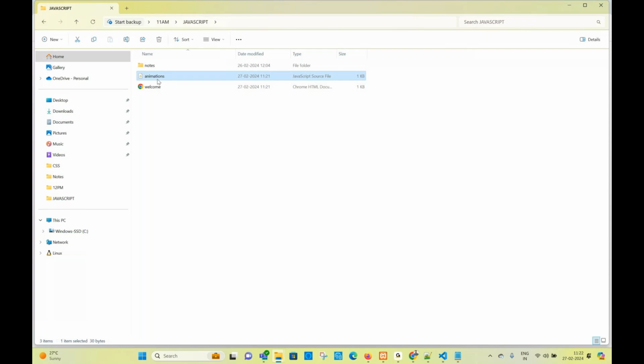I don't know how to see the icons, with large icons, medium icons. Yeah, you see the difference? What is the difference you are able to observe? This is the .html file. This is the .js file. You see, JS file. So welcome animations.js. This is welcome.html. If you can see something called a browser icon, that is always HTML. This is going to be the JS file.